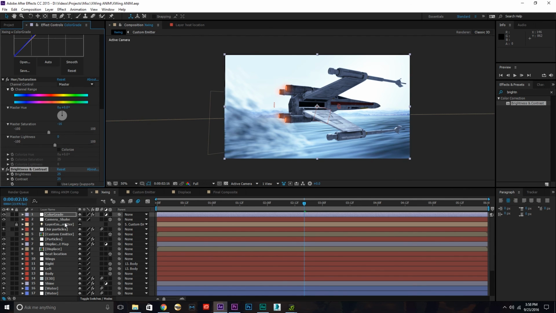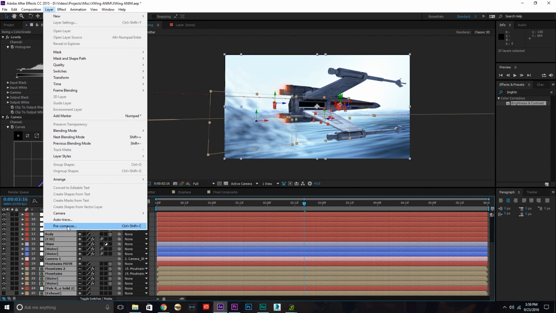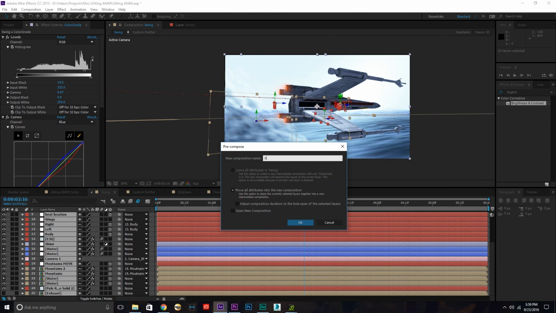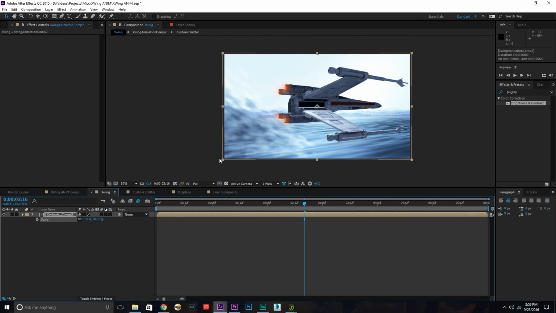And now the very last thing I want to do just to wrap up the final stylistic look of this piece, select absolutely everything. Go to Layer, Pre-Compose, name this X-Wing Animation Comp 2, or whichever you'd prefer, really, it's up to you. In this new comp, let's go ahead and scale it up to about 102%, and that's going to get rid of all of our edge problems that we've had because of our displacement layer.